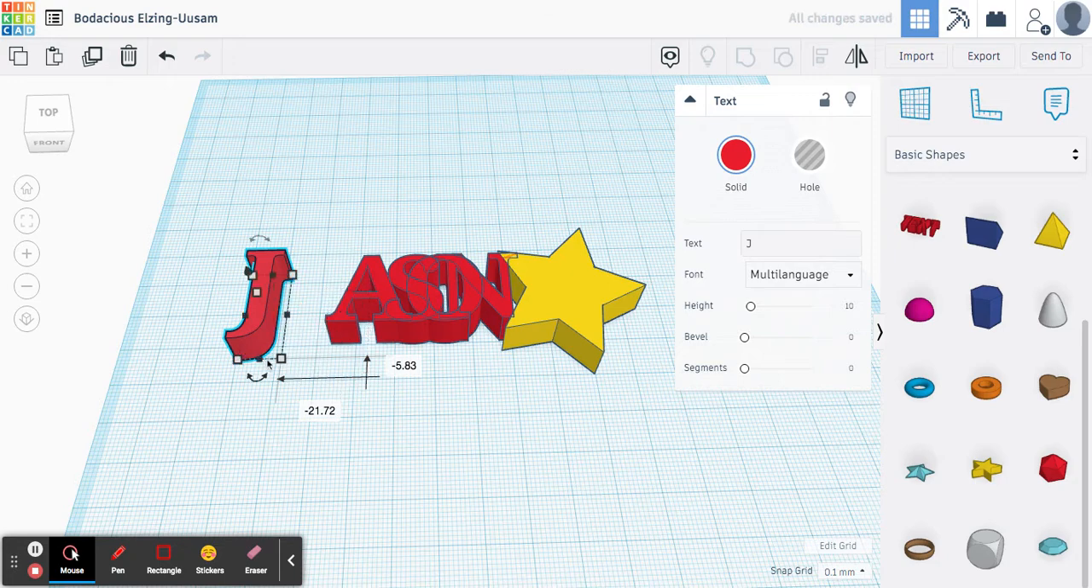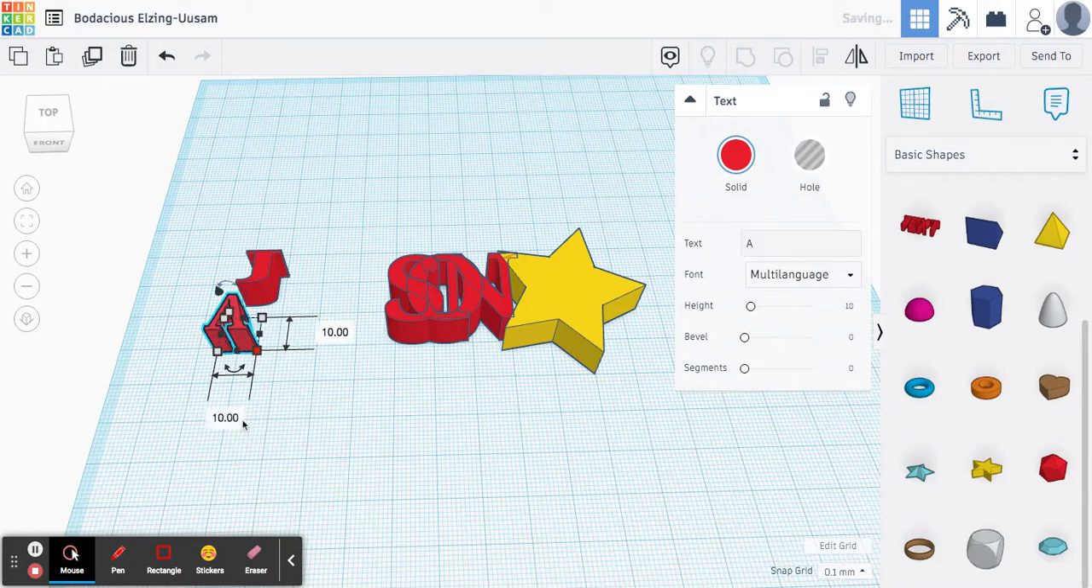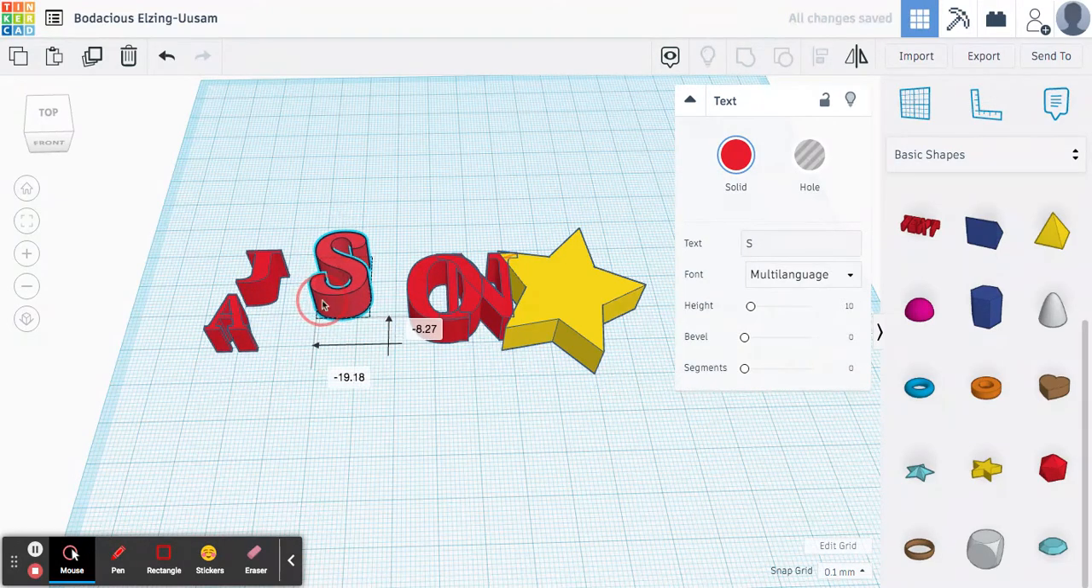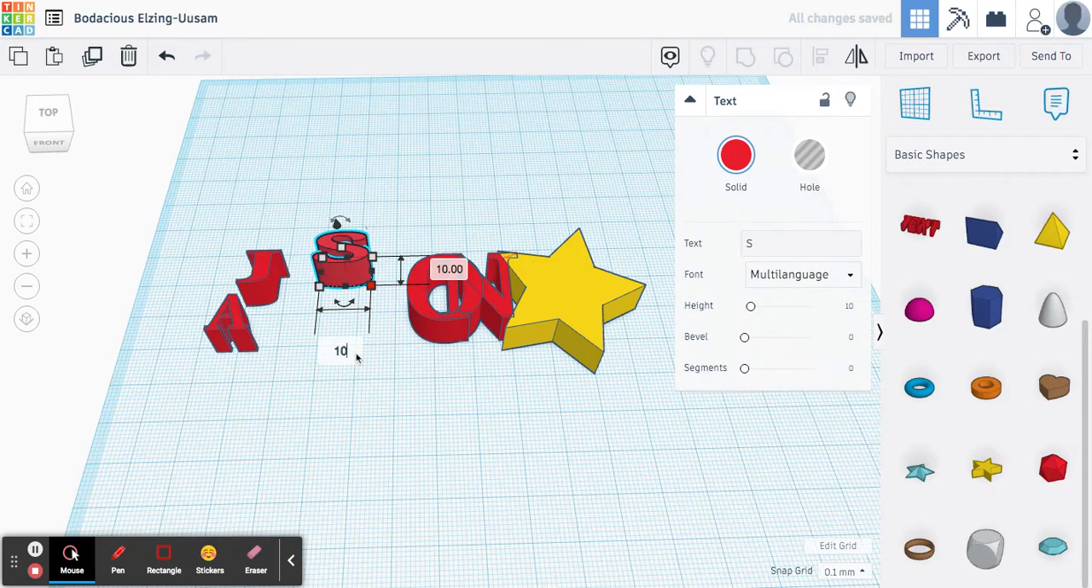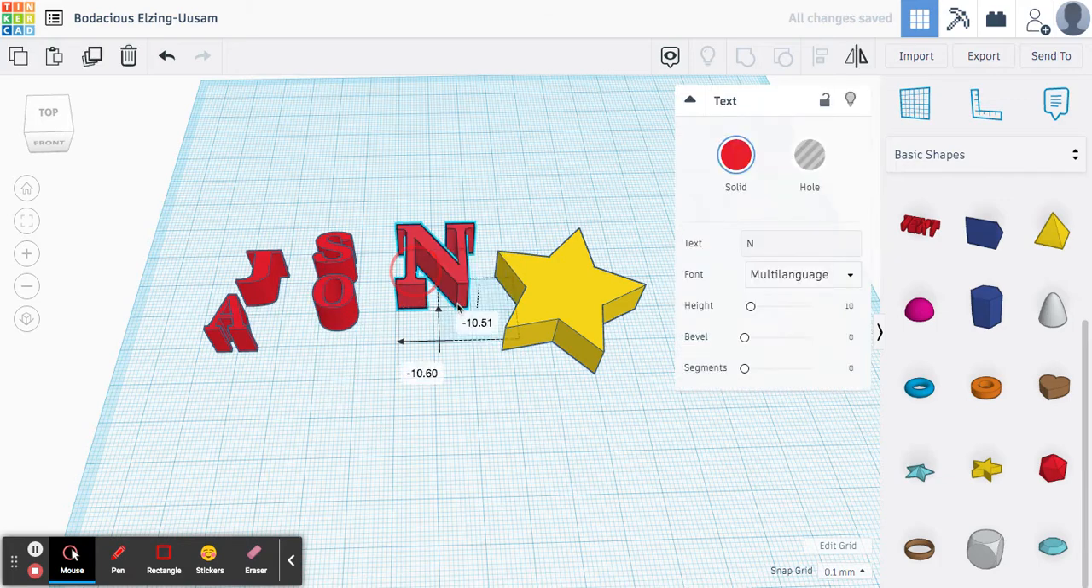What you're going to do with the letters now is make each letter 10 by 10. J will look a little scrunched, but that's okay. So all of these, including the star if you have an odd amount of letters, will be 10 by 10. Now notice I put the J and the A close to each other. I'm going to put the S and the O close to each other. And I'm going to put the N and the star next to each other, remembering to make them all 10 by 10.